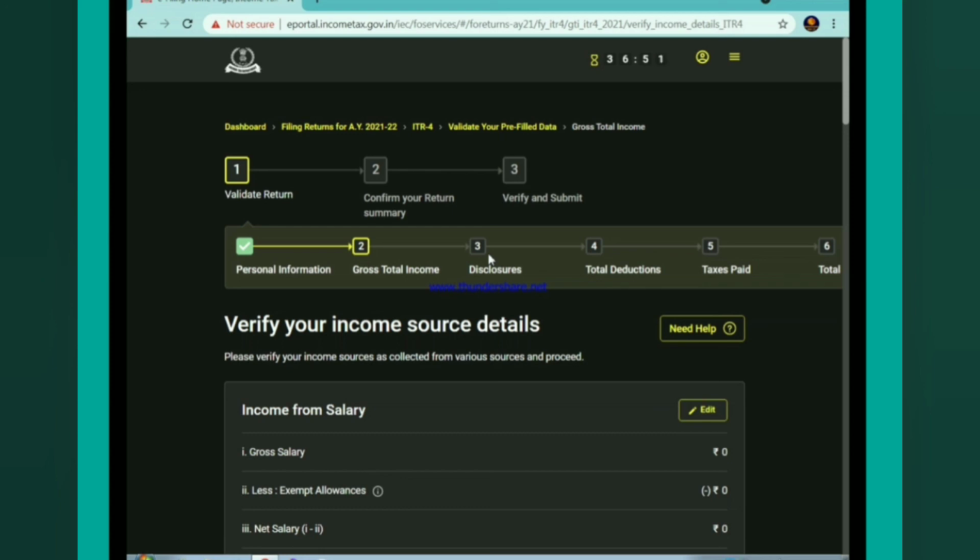You may fill ITR 1 and ITR 4 just now. And after 18th June, I think the government has told you can file ITR 3, ITR 2 and ITR 5, 6, etc. After 18th of June. Okay. So this video is up to this.